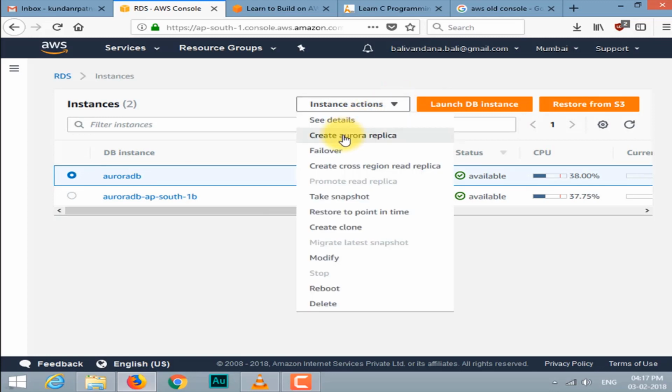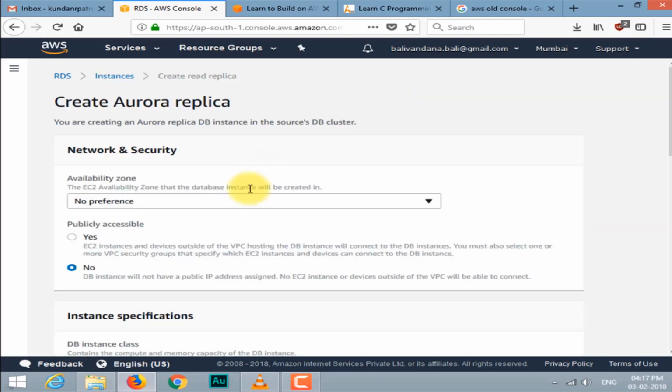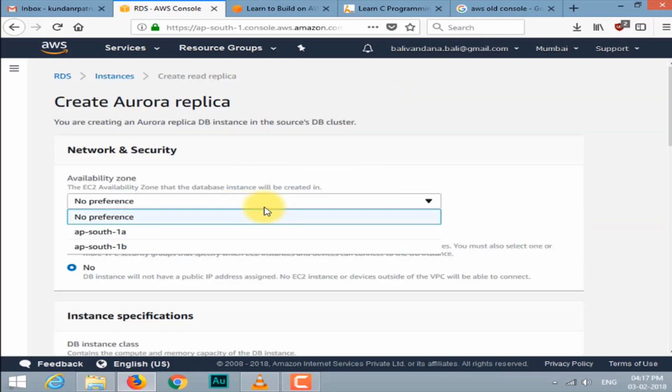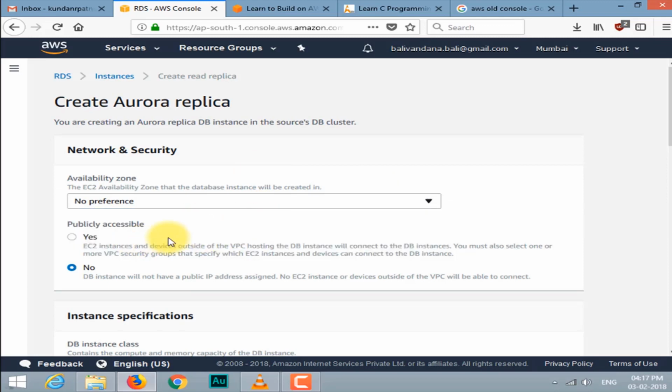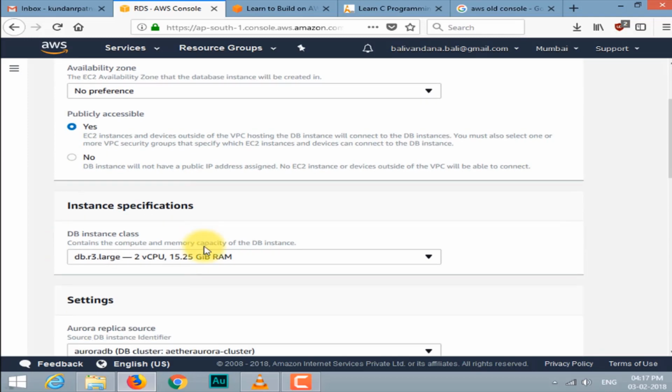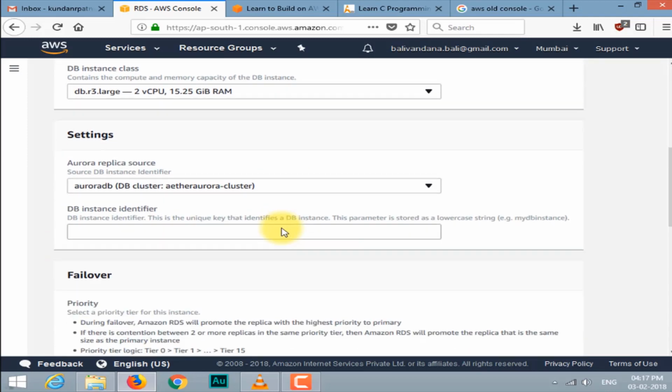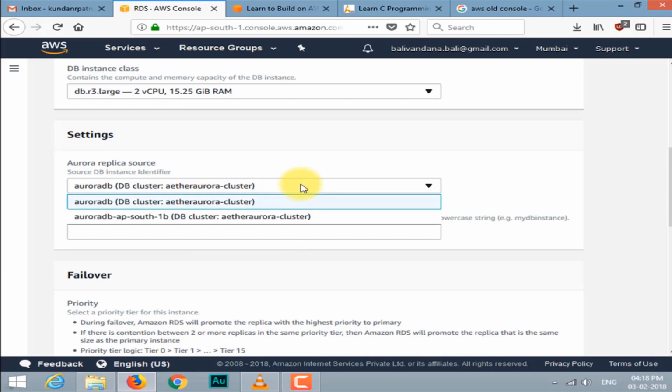We will create a replica of this instance. This replica is used when the original instance is not available. Let's create it. Go to Instance Actions and hit the Create Replica option as shown. A new page will appear. You have to provide the details as you did when creating the instance.